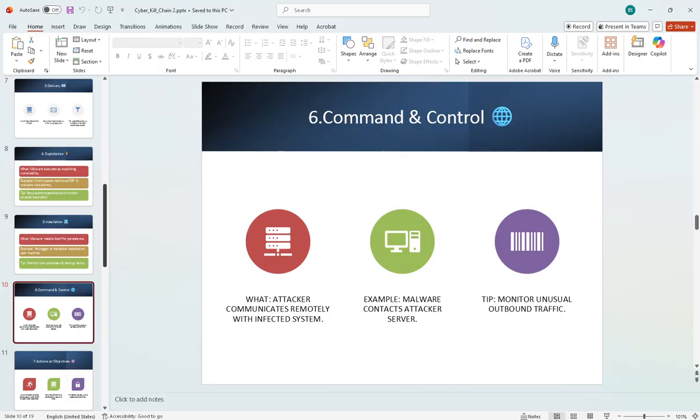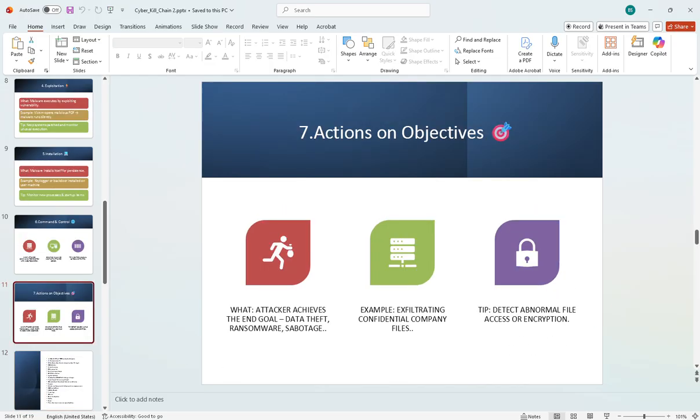Sixth is command and control. After installation, the infected system communicates with the attacker's command and control server. This allows the attacker to remotely control the compromised machine. For example, malware may connect to a remote server every few minutes to receive instructions. SOC analysts monitor network traffic to detect suspicious outbound connections to unknown domains or IP addresses. So you have to keep an eye on unusual outbound traffic.